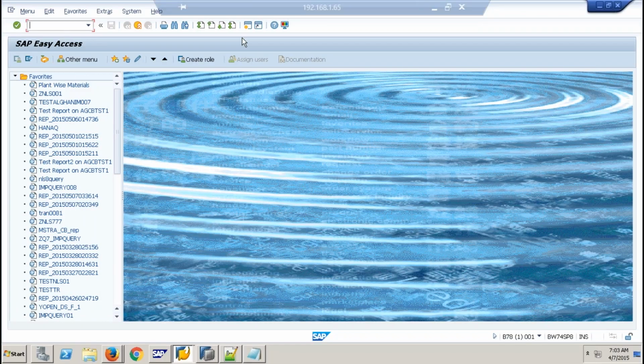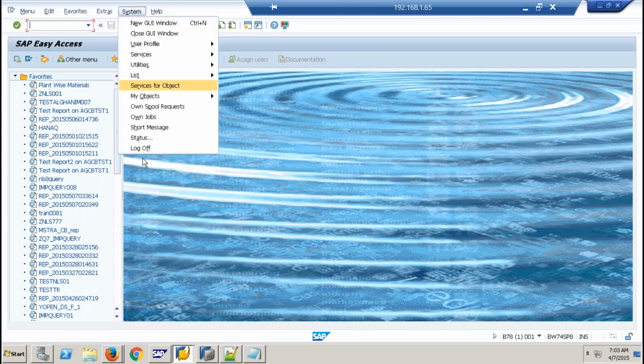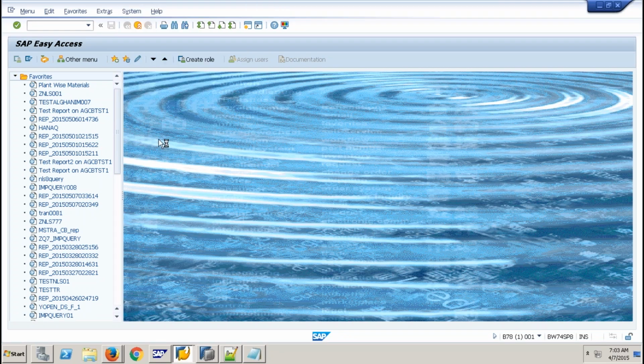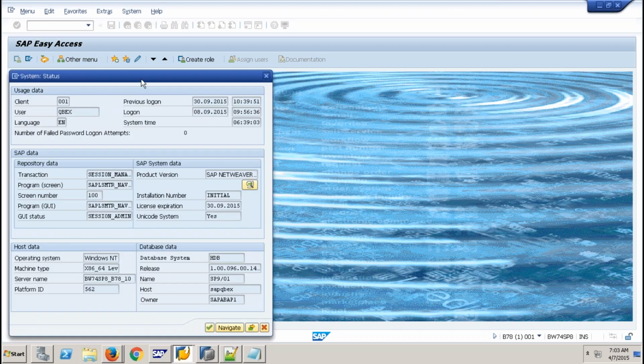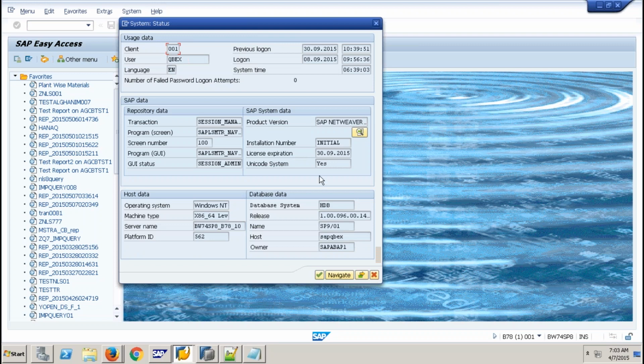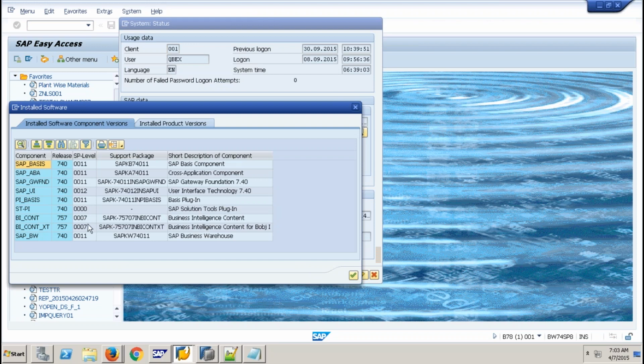This is my BW 7.4 SP11. If you look at this system, sorry, it is SP8. Let's see first. Don't get confused. Now, this is my BW system with 7.4. It says SP11.